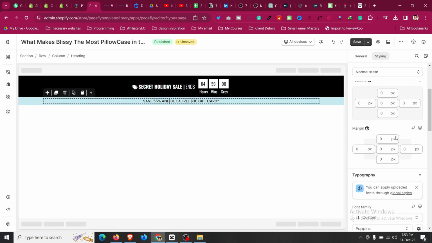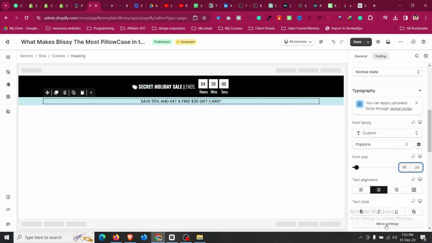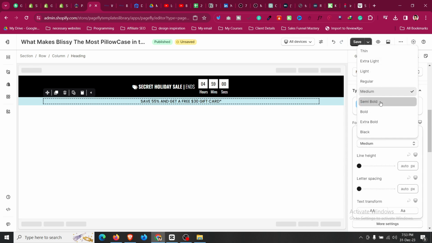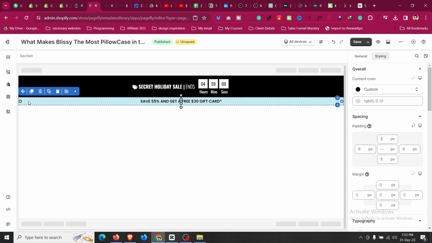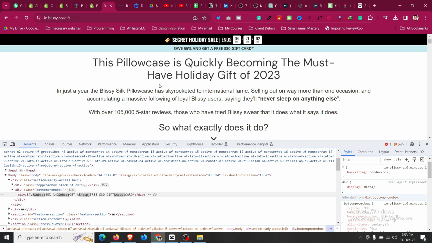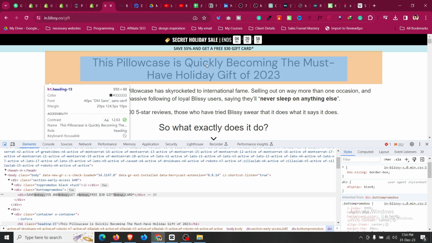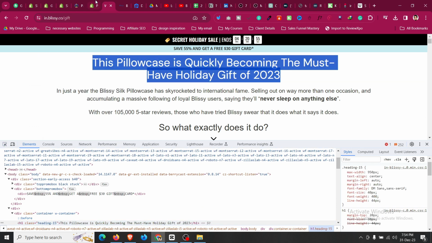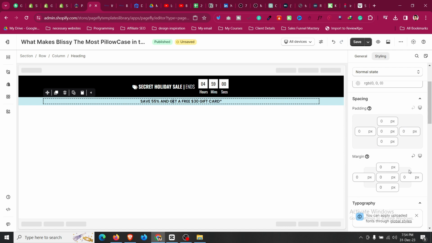And if we go to styling, we can increase the font size a bit more. We can go to more setting and let's make it semi bold, to give it a particular look just like they have. So it looks perfect. Now we have the next section, which is this area.